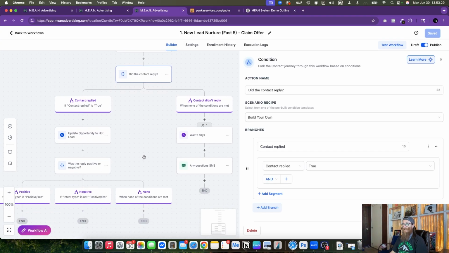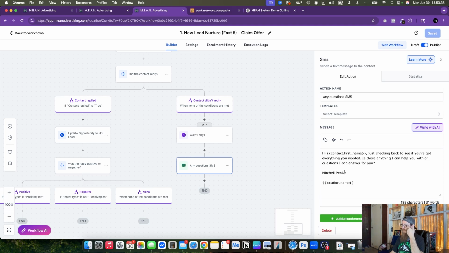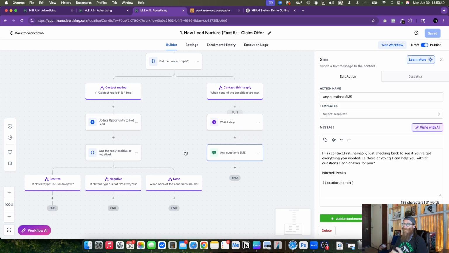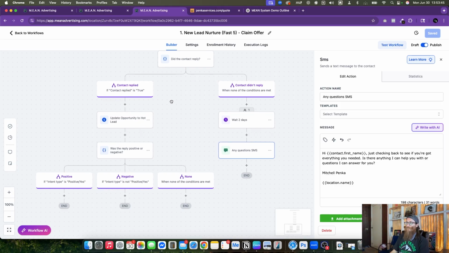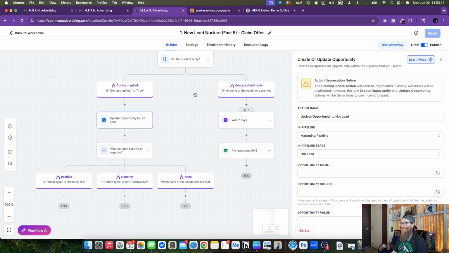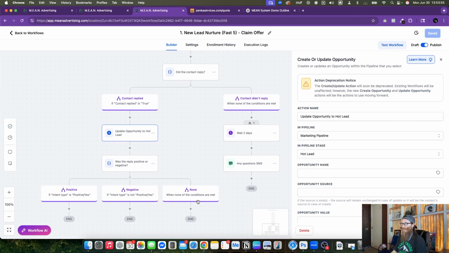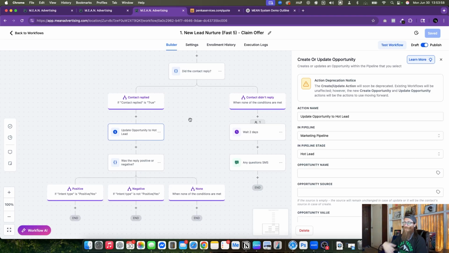And if they don't reply, it's going to wait 2 days, and then it's going to send them a thing saying, hey, just checking back to make sure that you got everything, because they submitted the form for you. So it's not like you're bothering them, but if they won't answer, this will give them a chance to text back. So if they do answer, then it's going to move the lead over to the hot lead status. And from there, we can have it sort into different categories and different services that they might be interested in, and then start sending them questions or content on the specific service that they are curious about.